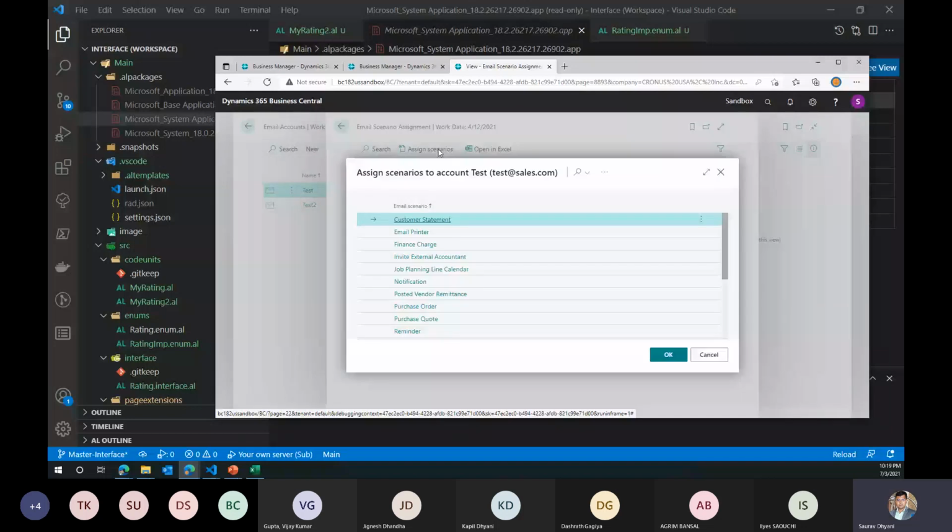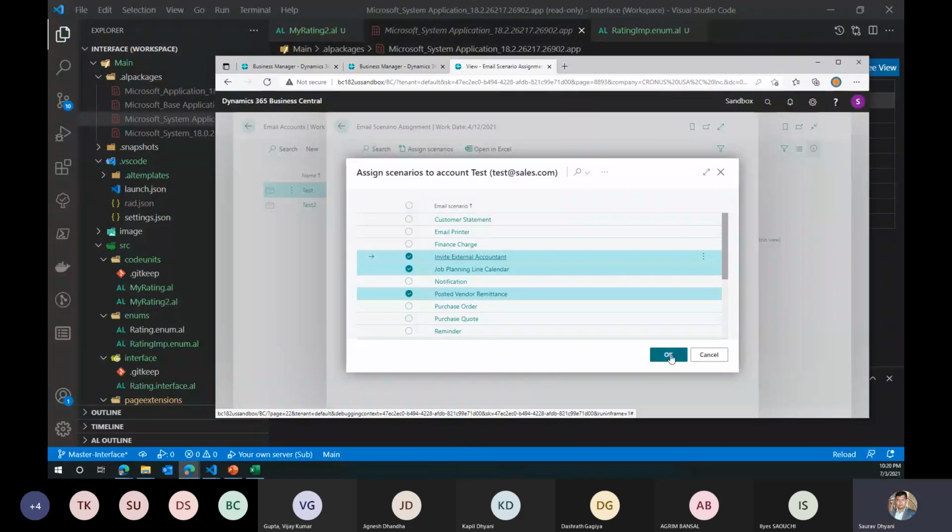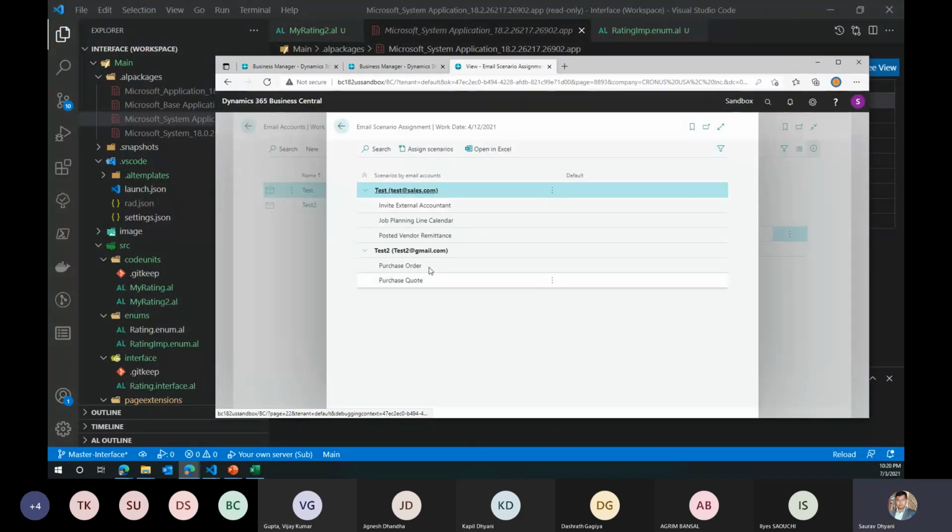Which means if you have defined a sales email account, then you cannot switch the user for that scenario. I guess that was your case, right? That you want to change the sender ID. But if you do that, then that scenario will get attached to that user.